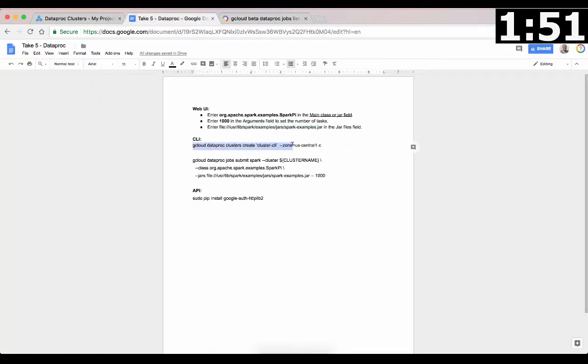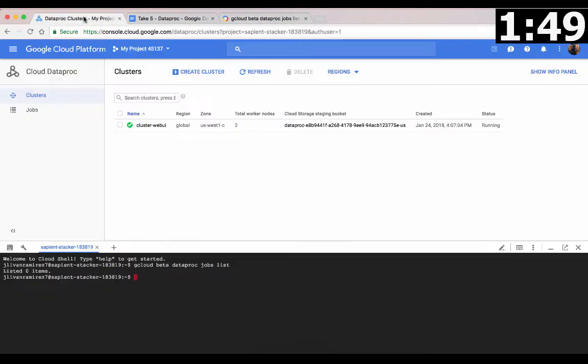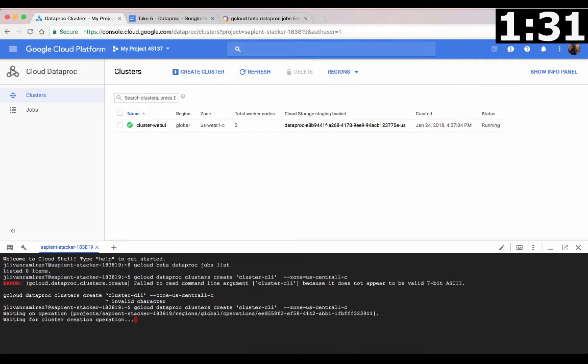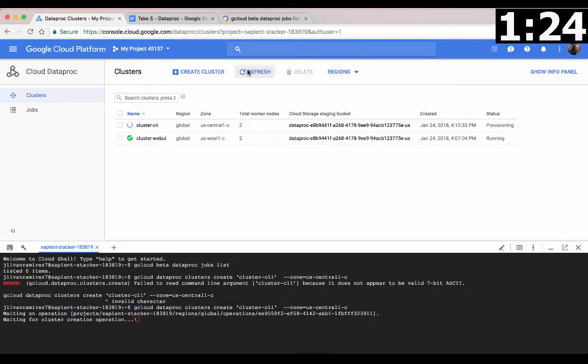For the command line, the command to spin up a cluster using the command line tool, which is simply gcloud dataproc cluster. Oh, and I forgot, it's a little misspelled over here. Gotta fix the quotes. And you'll notice that this time I'm naming my cluster cluster CLI to symbolize that it's the command line tool that's actually spinning up this cluster. And that's pretty much it. Now if we refresh the page, you'll actually see a brand new Hadoop cluster spinning up with that simple one-liner.